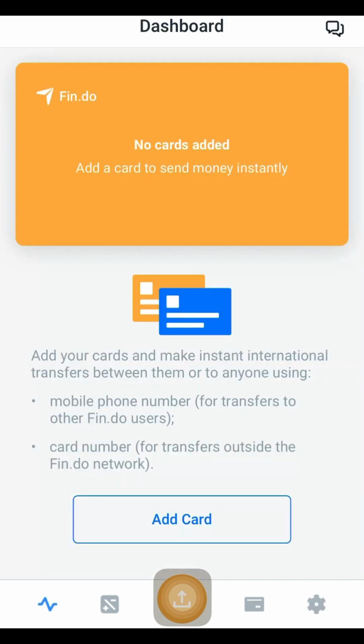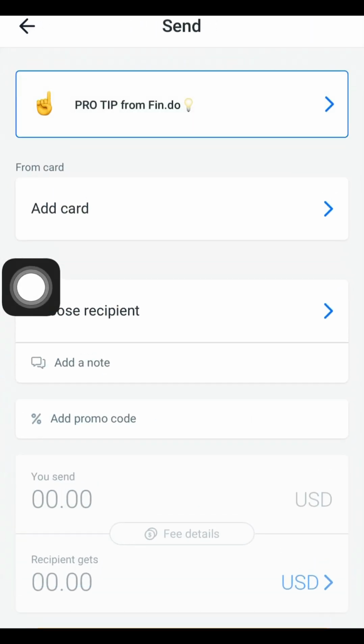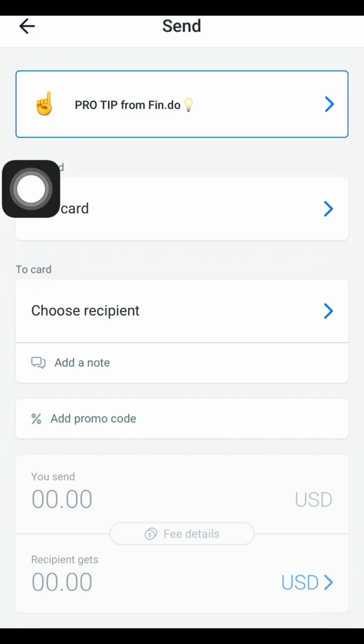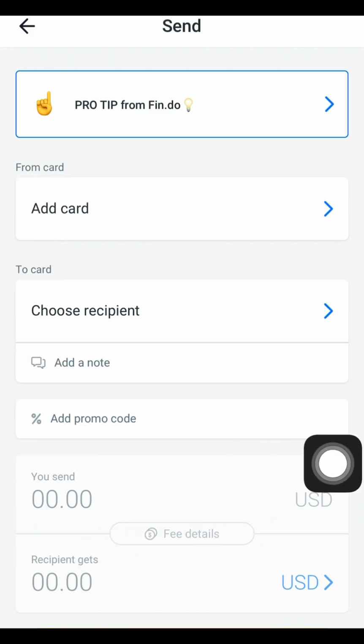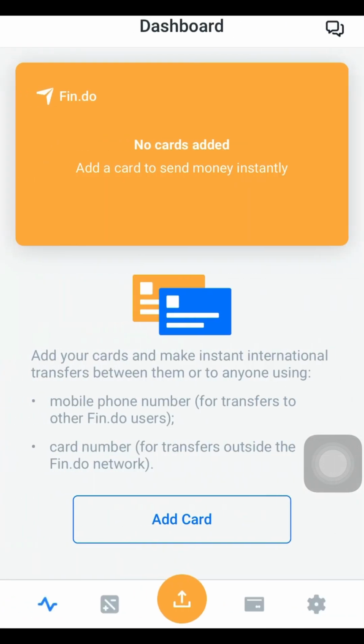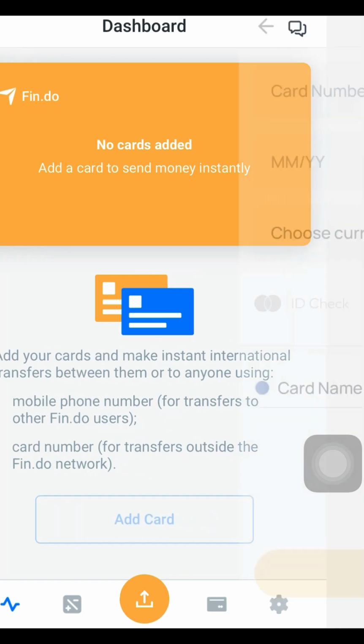Okay, so let's proceed. Now let's assume, let me click on this arrow here. So there are two things that are required here. We are doing card to card transfer. So the card you want to transfer from, you are going to add it. Then we are also going to be adding the card you want to transfer to, right? So now you click here. You click on this add card here.